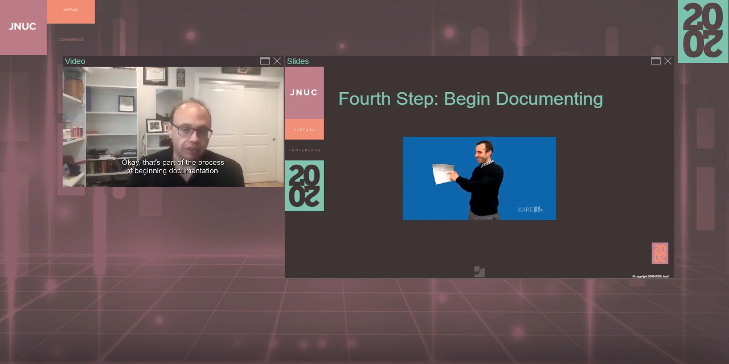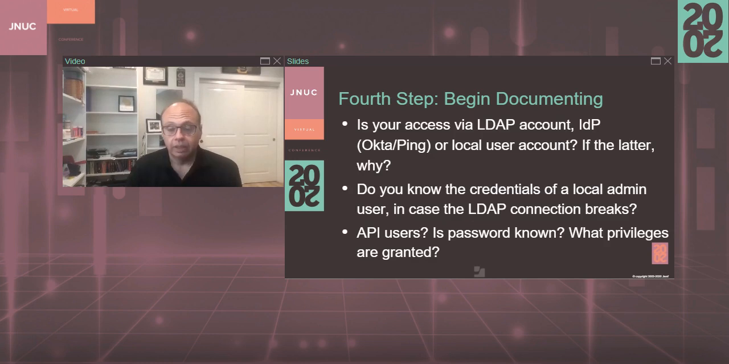Okay, that's part of the process of beginning documentation. And there's a lot of areas, things that we need to document. The first thing is, what's your access like? Is there a local account in your Jamf Pro server for you to sign in as?